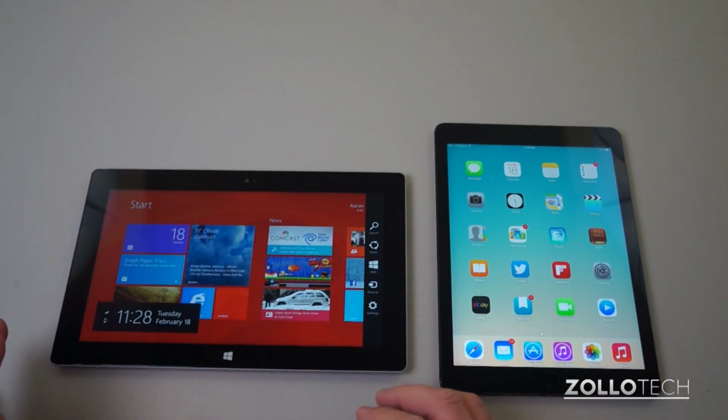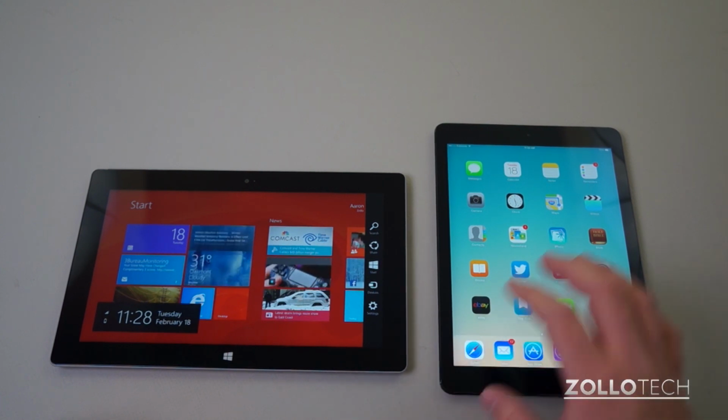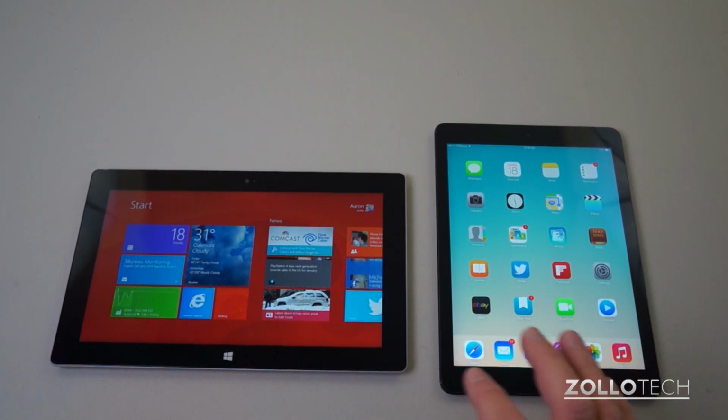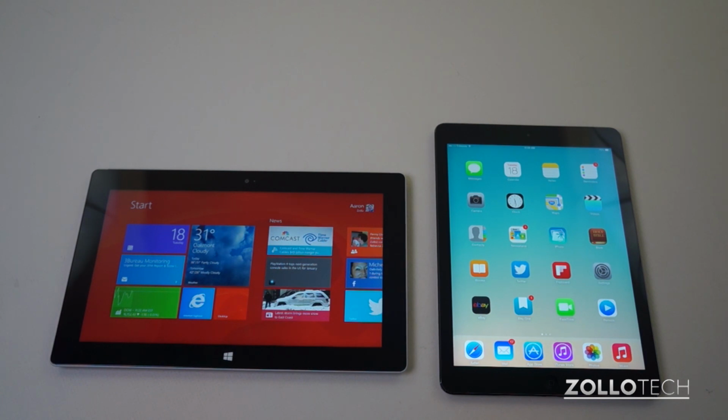Now you can see that just hiccuped there for a second. And once in a while, the Surface will do that. However, since we have iOS 7 running on the iPad Air, it hiccups just as much, honestly. And hopefully those will both be addressed in future updates. And both are being updated fairly aggressively.